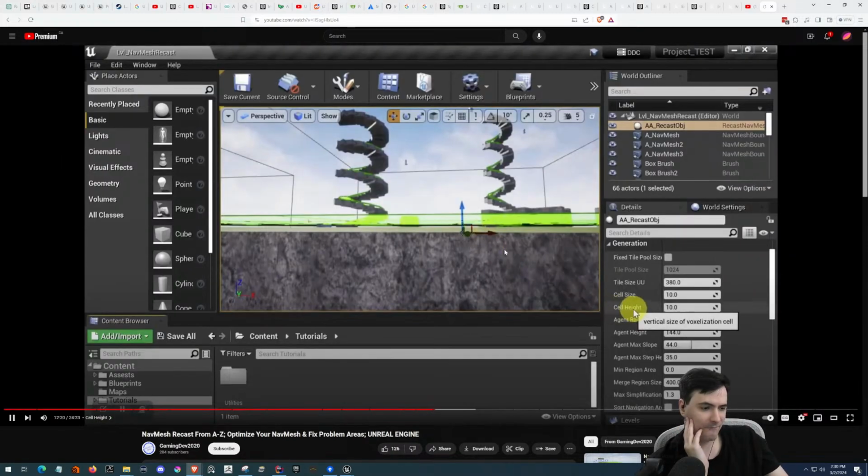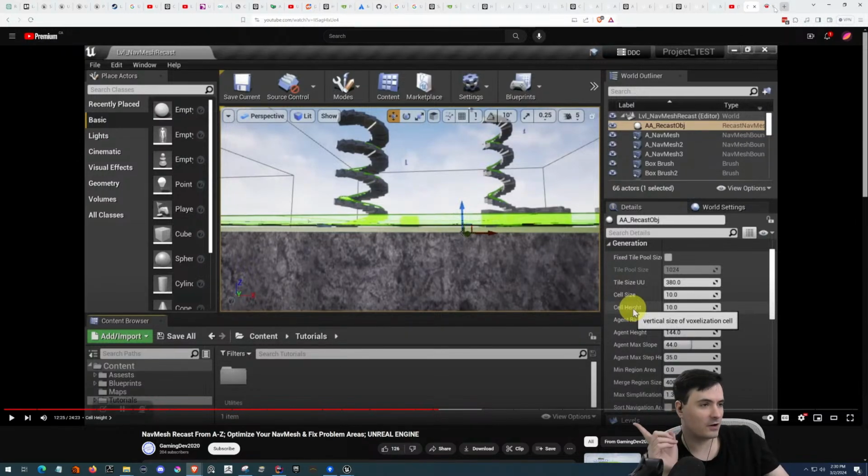Okay, let's go ahead and take a look at cell height. Now, what cell height is normally we've been thinking of the cells as X and Y. This is cool and all, but also not really what I want.